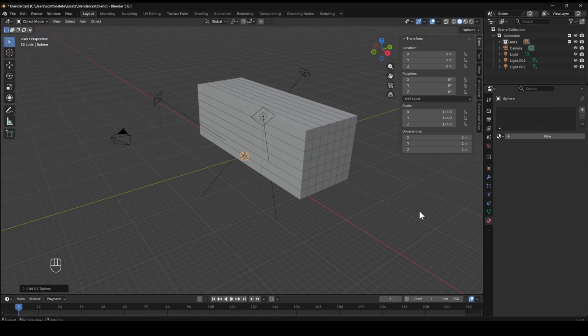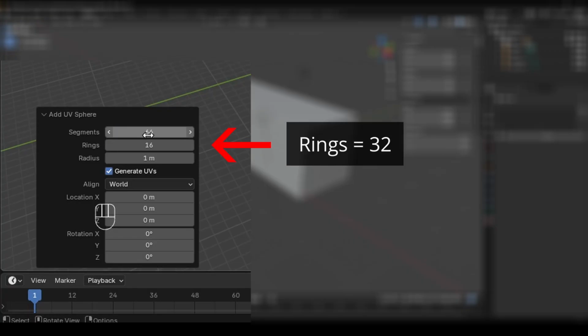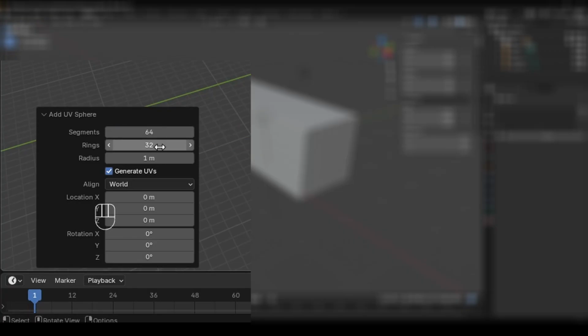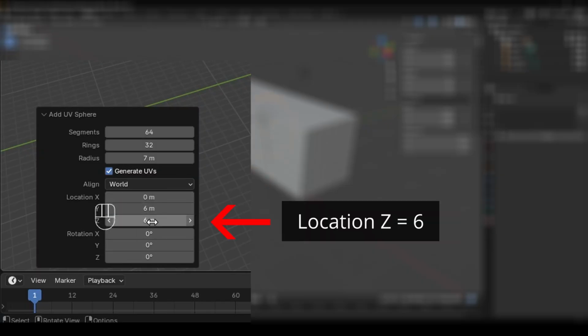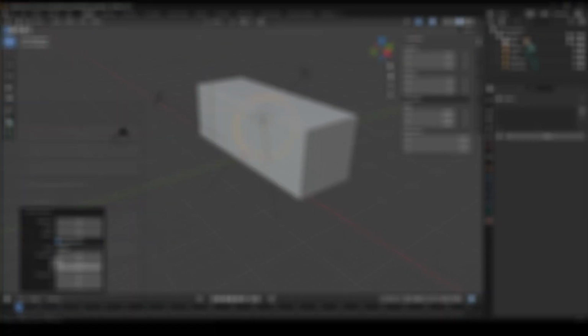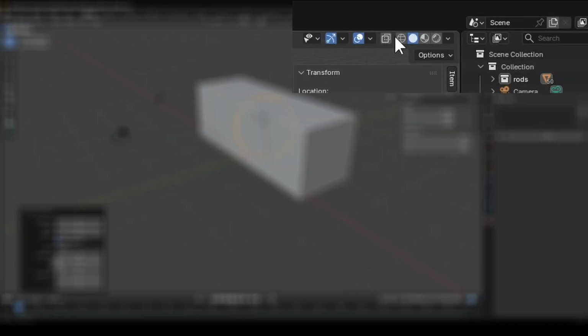In the Properties panel, down here at the bottom left, let's double the number of segments to 64, double the number of rings to 32, and make the radius 7. This will make the sphere the same diameter as the rods. Let's position the center of the sphere to y equals 6 and z equals 6. Switching to wireframe mode helps us see what's happening. The sphere is positioned right in the middle of the rods.